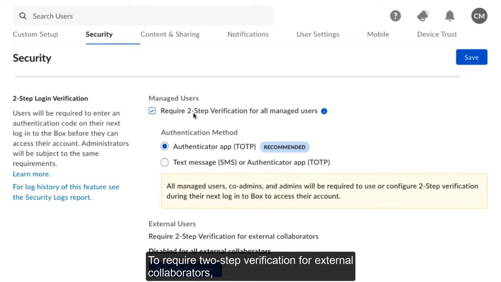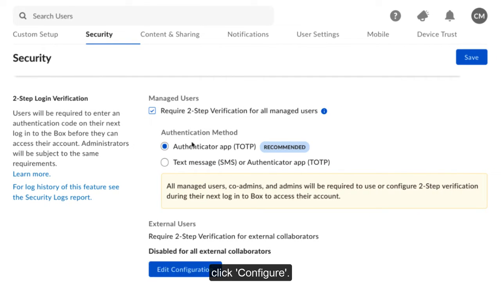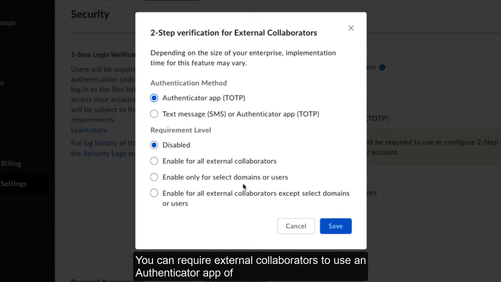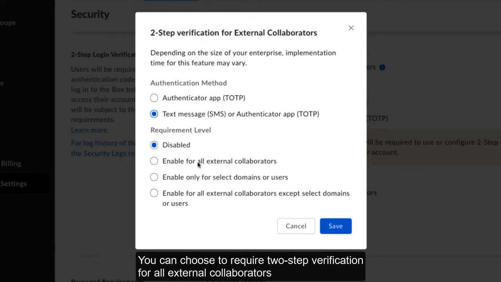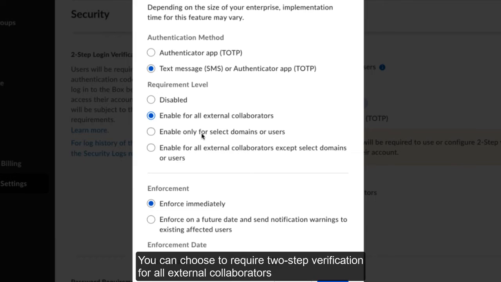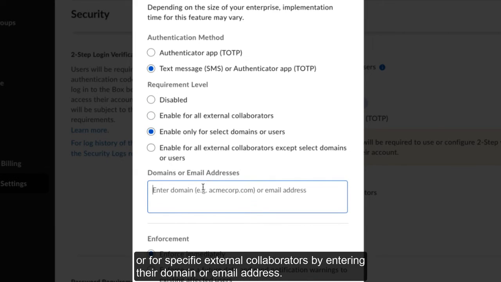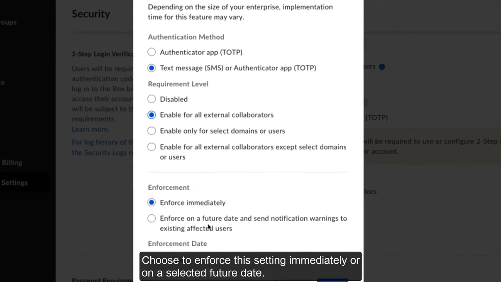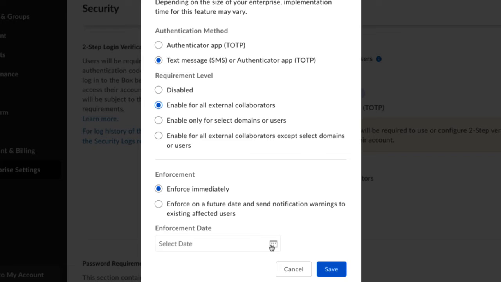To require two-step verification for external collaborators, click Configure. You can require external collaborators to use an authenticator app of their choice, or you can allow authentication via text message. You can choose to require two-step verification for all external collaborators, or for specific external collaborators by entering their domain or email address. Choose to enforce this setting immediately or on a selected future date.